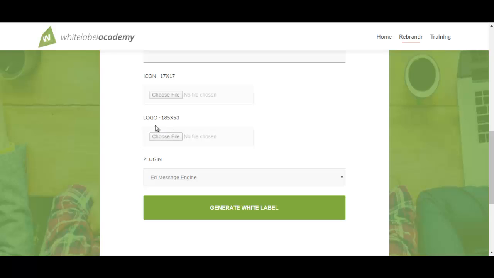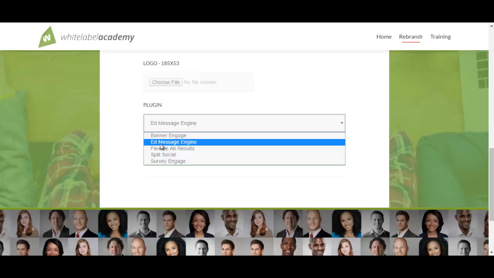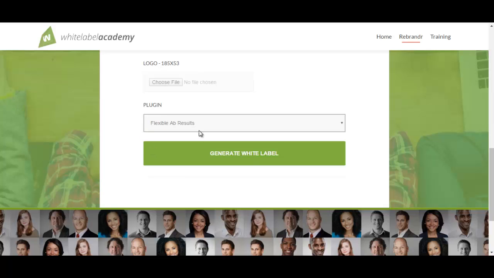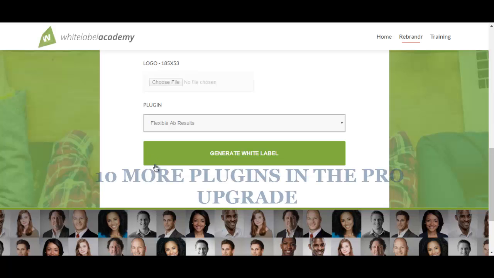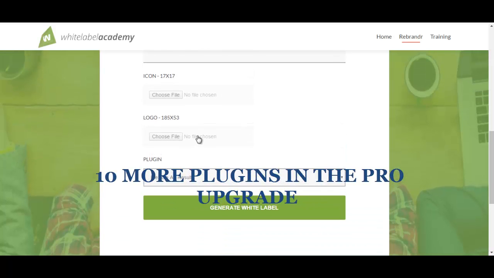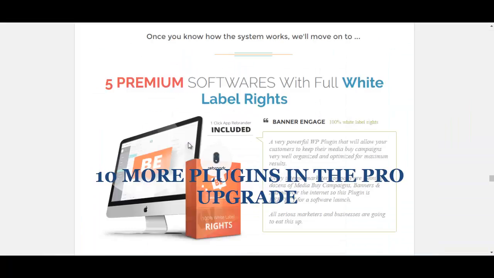There was a little bit of a glitch when I uploaded my logo here because it was actually too big once I installed the plugin on my website, so you can possibly even remove this or make it smaller dimensions. Then you select the plugin that you want to white label. You click on generate white label, and then you will download a zip file which will be your plugin that you just upload to your website and then use.